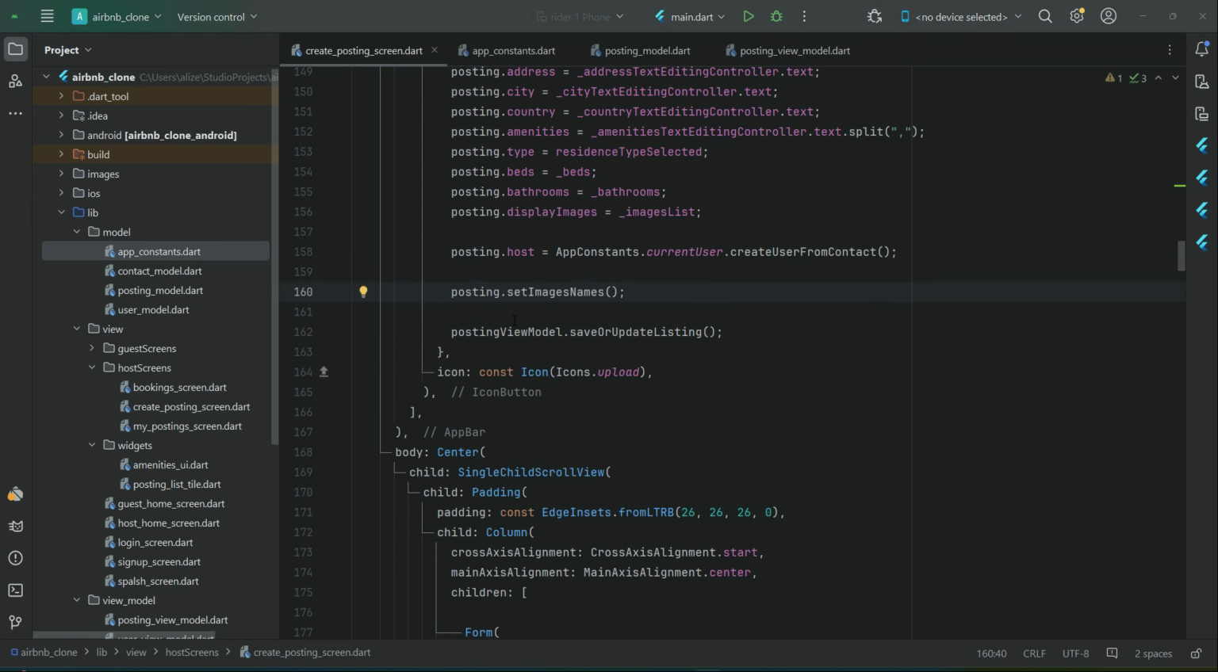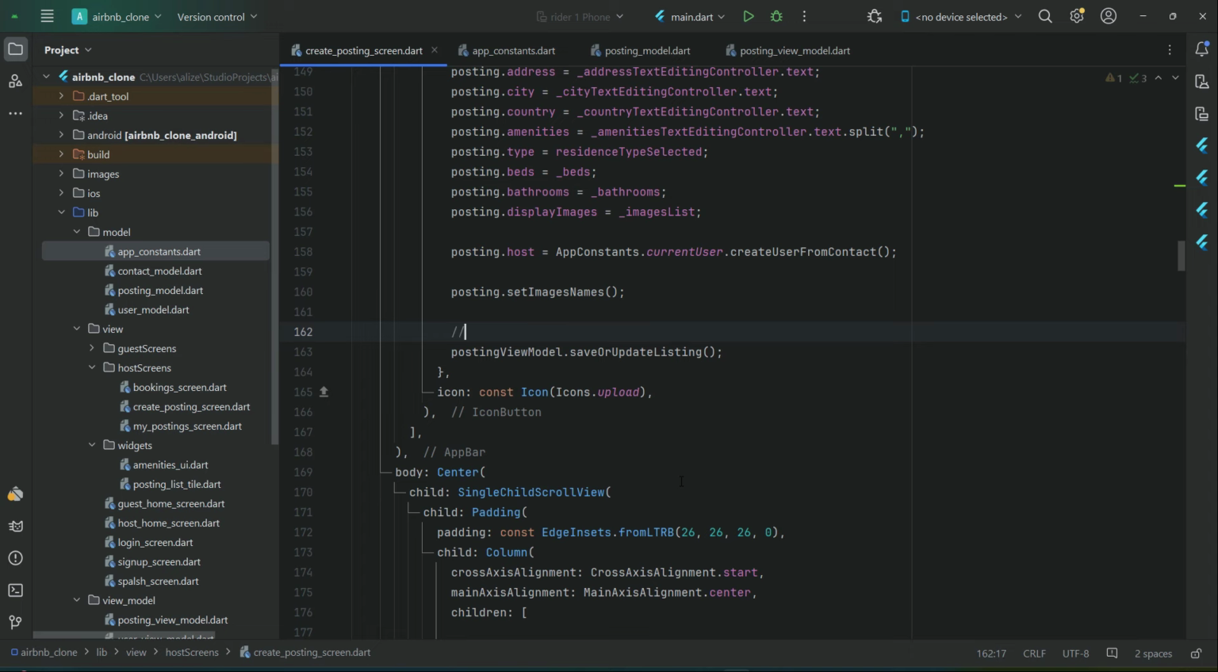Now of course in future we will add here the if else condition, which will check if this is a new post or new listing, or the else statement, that is if this is the old post which the user wants to update, which simply means either it is going to save as a new post or the user is going to update the old posting.